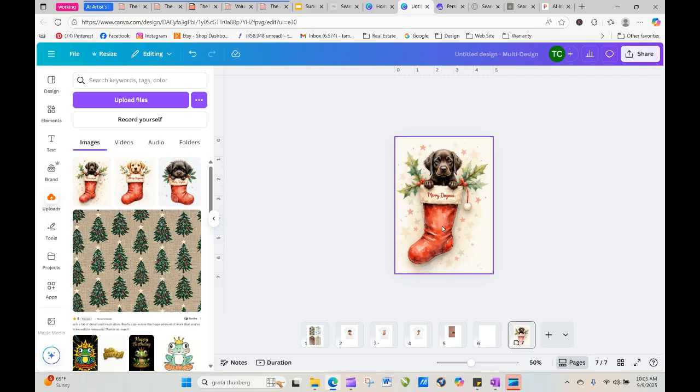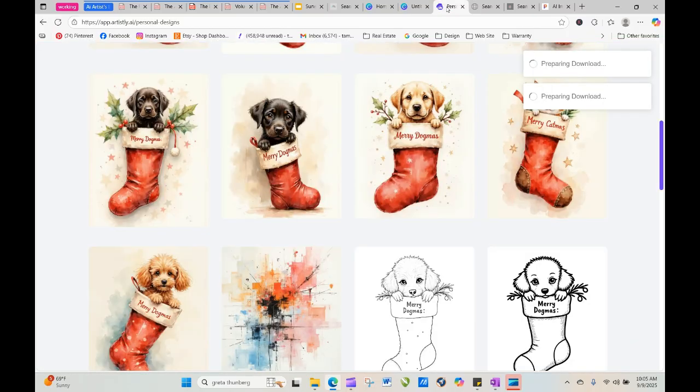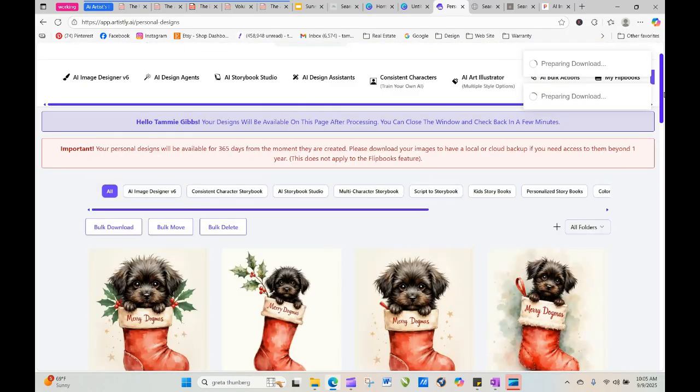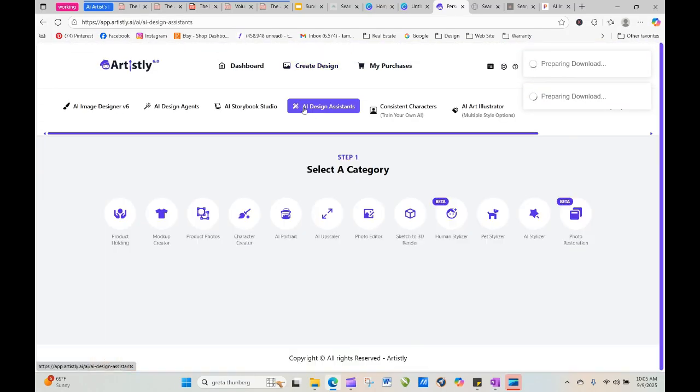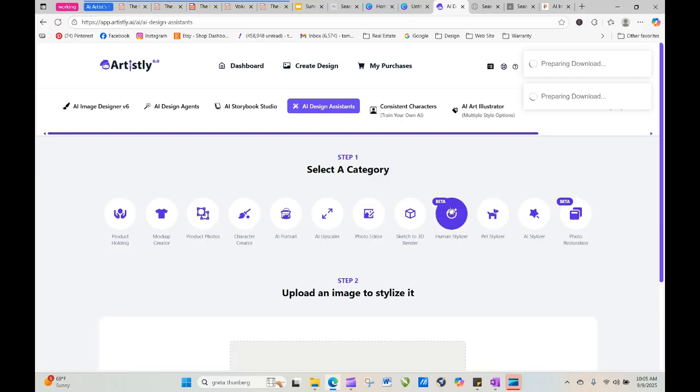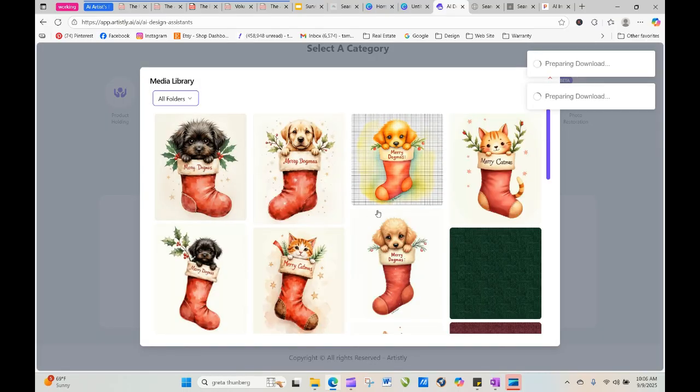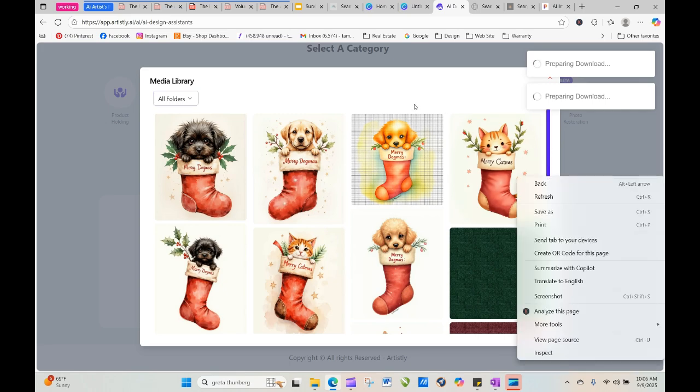You could even take these and let's just say you really want to get creative with Artistly. So let's take this image now and let's push the limits of Human Stylizer. Let's say we're designing cards. So we're going to take this, where is it at?